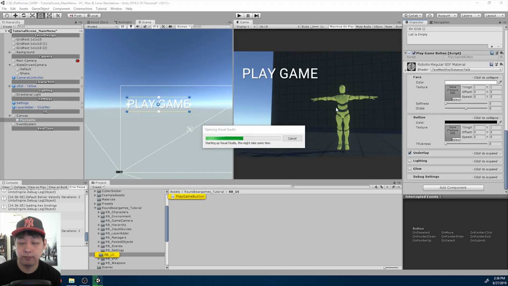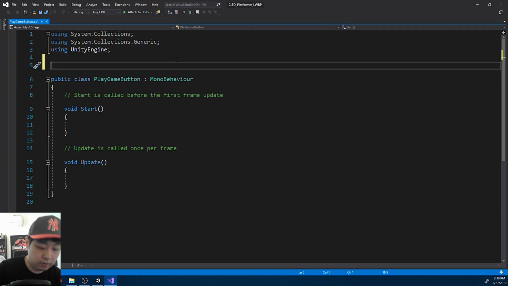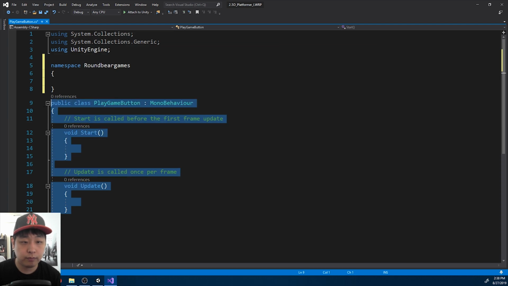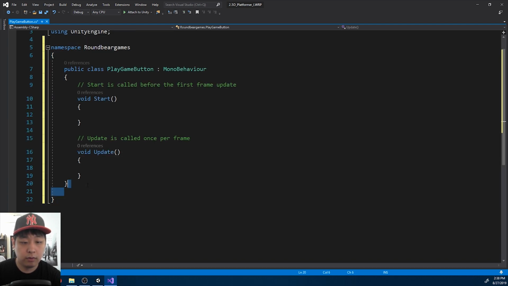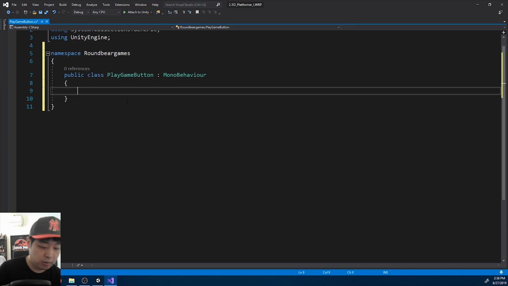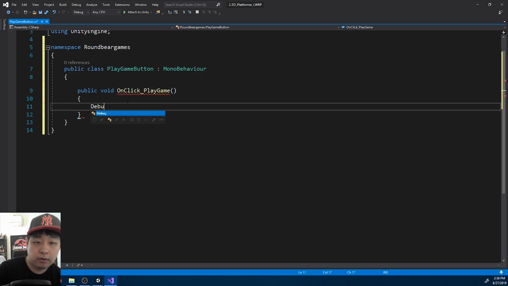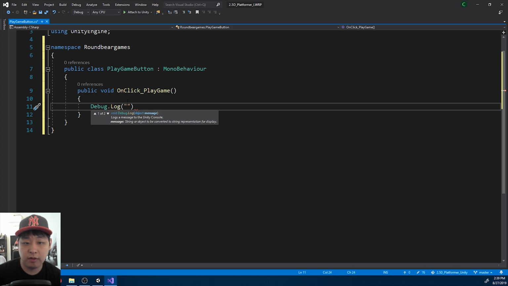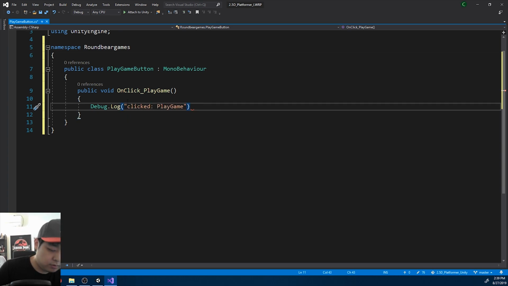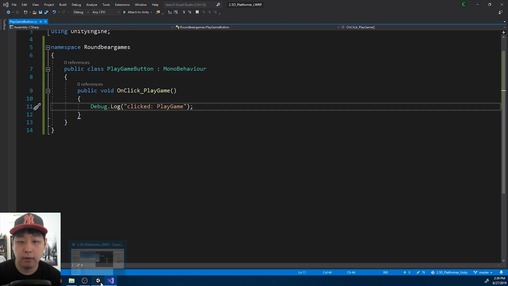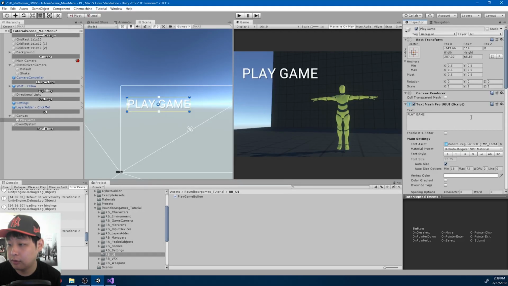go in there. We'll start with the usual namespace Roundbeargames, and I'll have a public function here called OnClick play game. And first I'll use a debug. So once you click on the game, we get the debug called clicked play game. I'll go back to Unity, make sure you save the script.